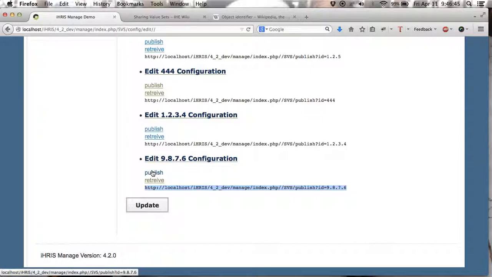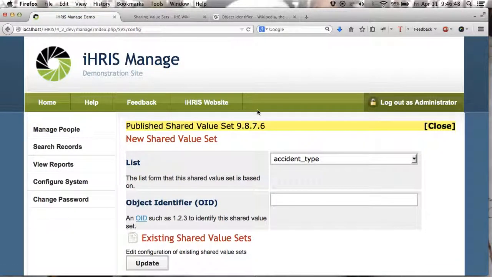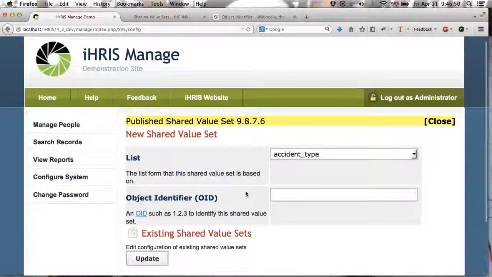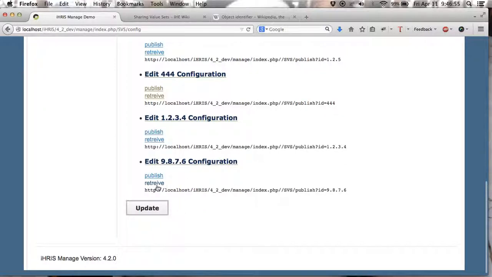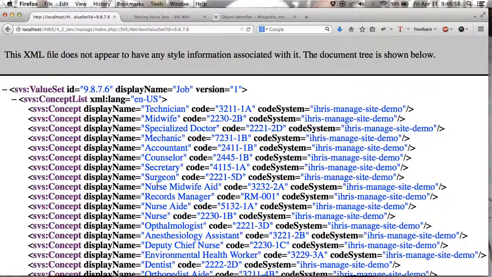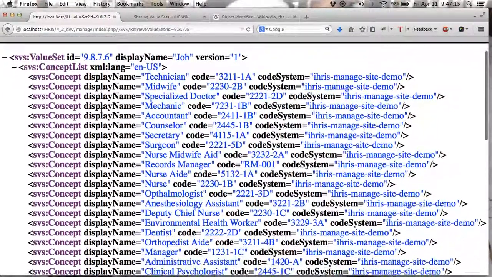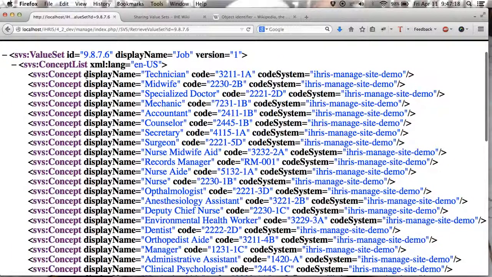The next step is to publish the shared value set. And we can see that we've now published our shared value set. We scroll down. Once it's been published, we can retrieve that shared value set. And we see here's the XML file. Here is our object identifier 9.8.7.6. This is version 1, since this is the first time that we published this shared value set. This is the display name for that shared value set. It's the job. And then as we scroll down, we see the different elements, the concepts for our shared value set.